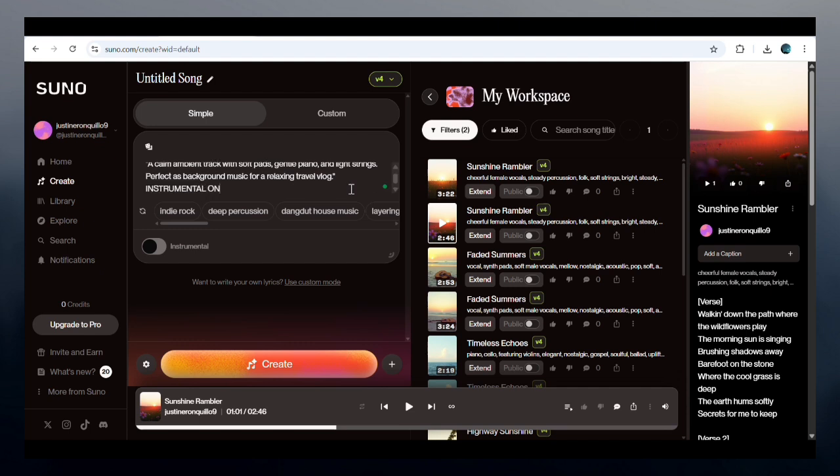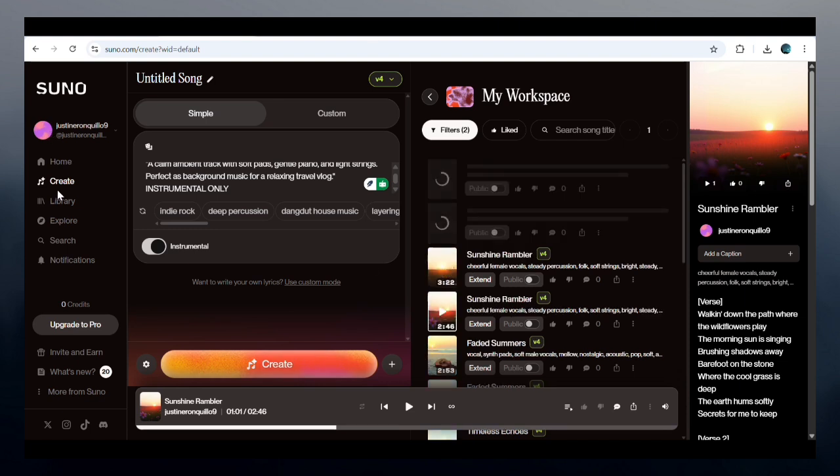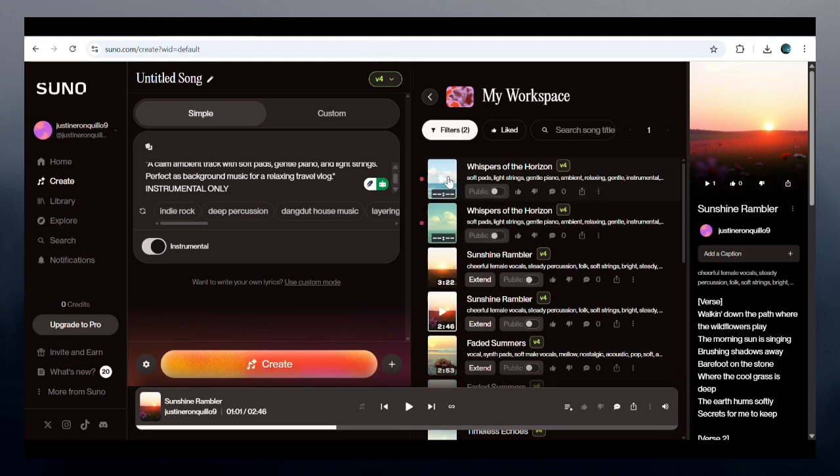And if you need instrumental background music only, you can either mention "instrumental only" in your prompt or disable the AI vocals in the settings. You can disable the vocals by toggling the instrumental only option. Then hit generate, and in a minute or so, Suno AI will produce your custom track.